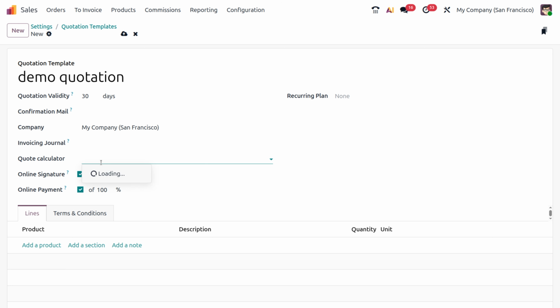If you want to provide any code calculator, which is the shipping and assembly cost, you can simply provide that from here. And there we have the online signature and online payments. I know that you guys already know what online signature and online payment mean, because while creating a quotation, this will be very useful for all salespersons and business persons to easily complete or gain a sale order, which is online signature.